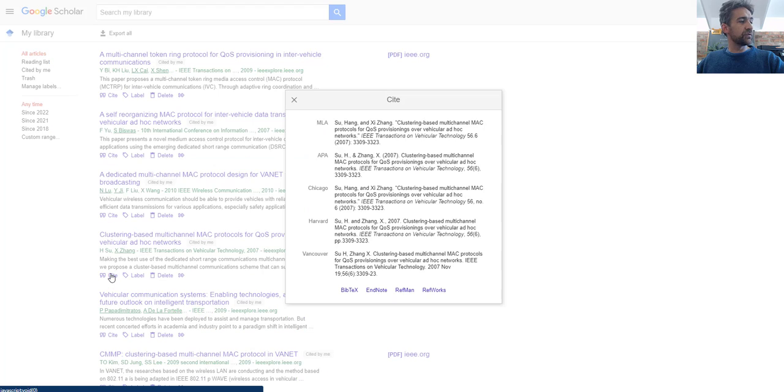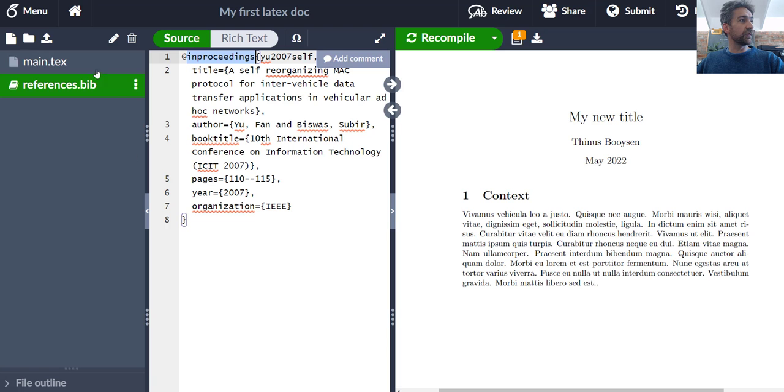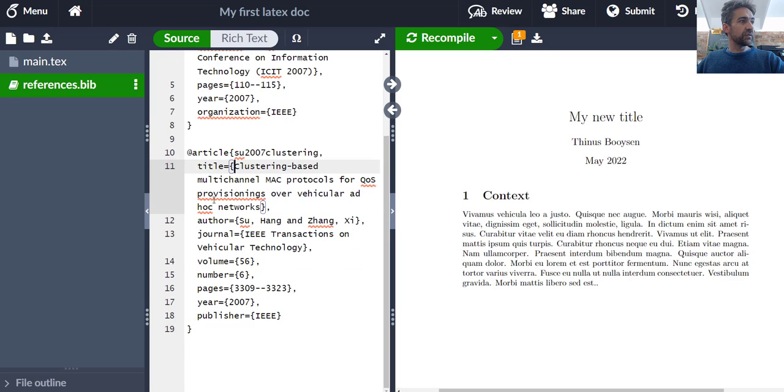Here's a nice journal one. And if we copy this one over, as you can see now, we've got a few other things in here. Let me just show you. You've got the title, you've got the author, again, two names, you've got the journal name, and then you've got a few other fields that you can populate. They're all field name equals curly brace and then the value and curly brace.